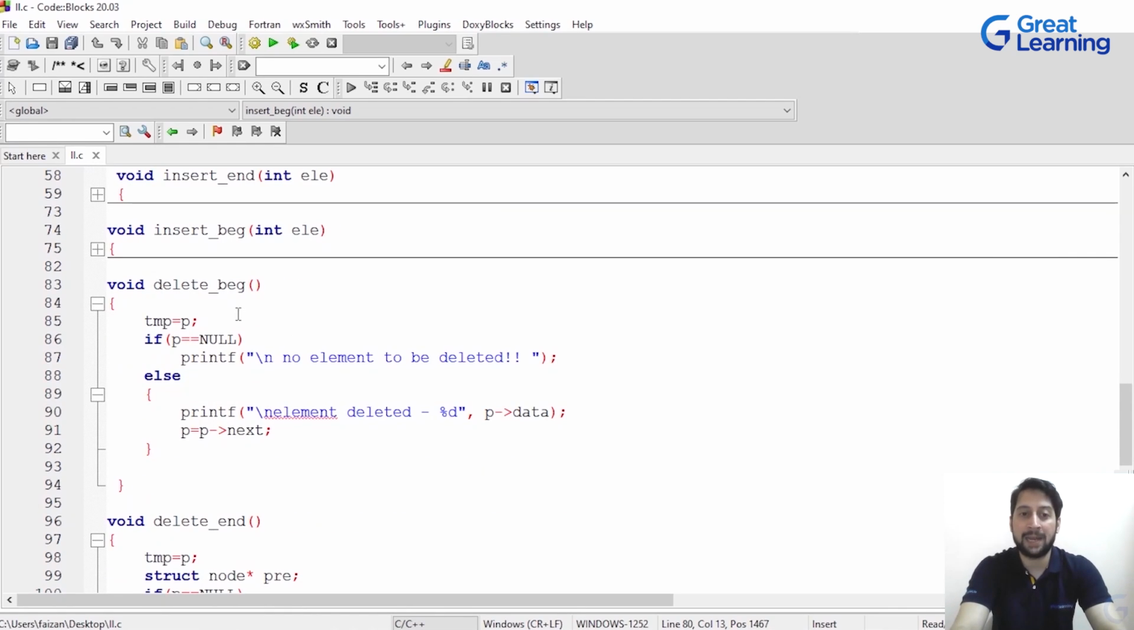Now delete at beginning. There will be two cases. If we have null, then no element is deleted. If we don't have null, then we print the data, and since it is the beginning, we update our p, so p is p's next. Done.